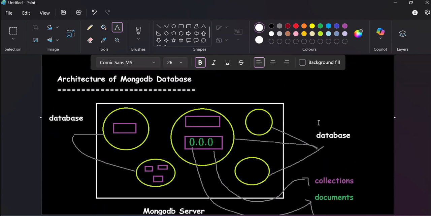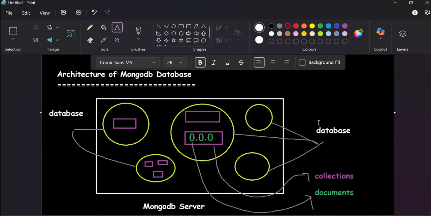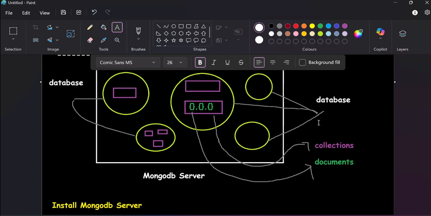Apart from that, I have explained the architecture of the MongoDB database. To work with MongoDB database, we require the MongoDB server. Inside that, we can create any number of databases. In every database, you can create any number of collections. In every collection, you can create any number of documents. And in every document, you can add any number of fields.